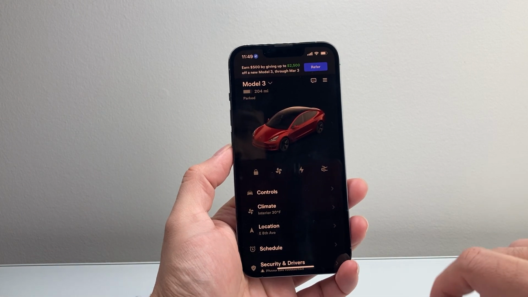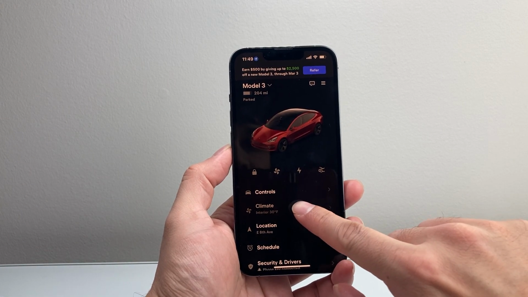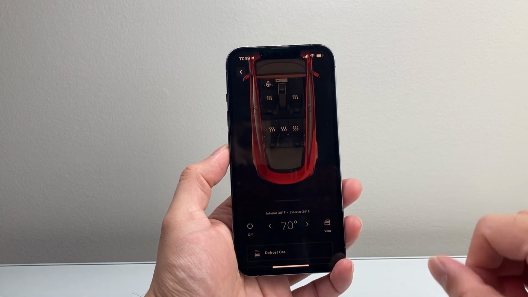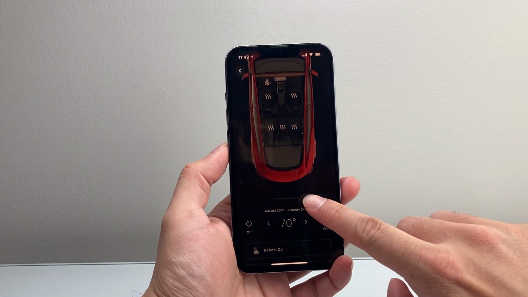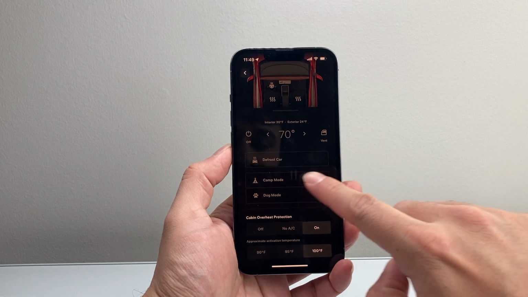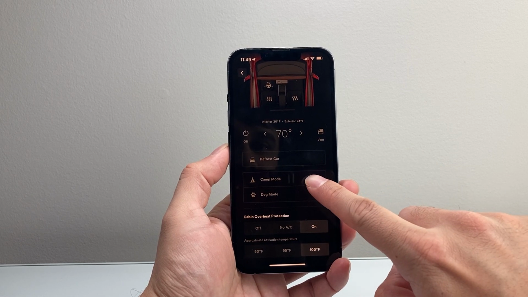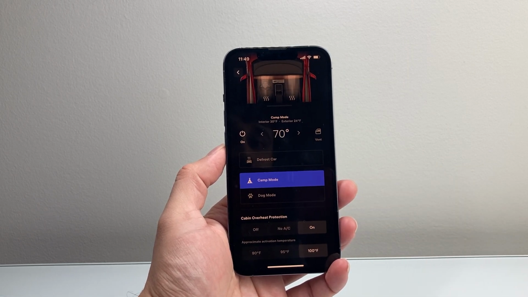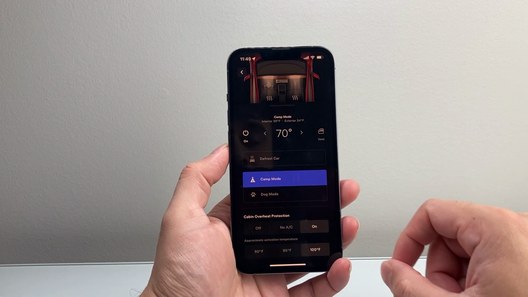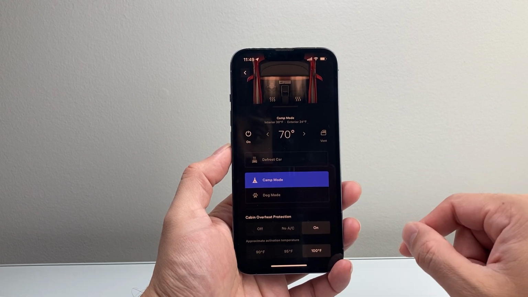Once you open it up, all you're going to do is go to climate right here. Once you click on climate, it's going to open like this. From there, you're going to pull the menu up here so you can see the camp mode option. So let's go ahead and tap on camp mode, and it is going to turn it on so you can do camping in your Tesla.